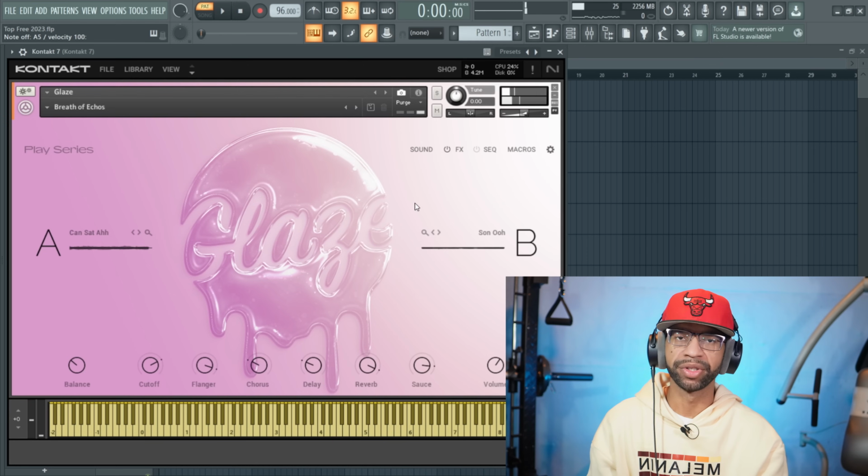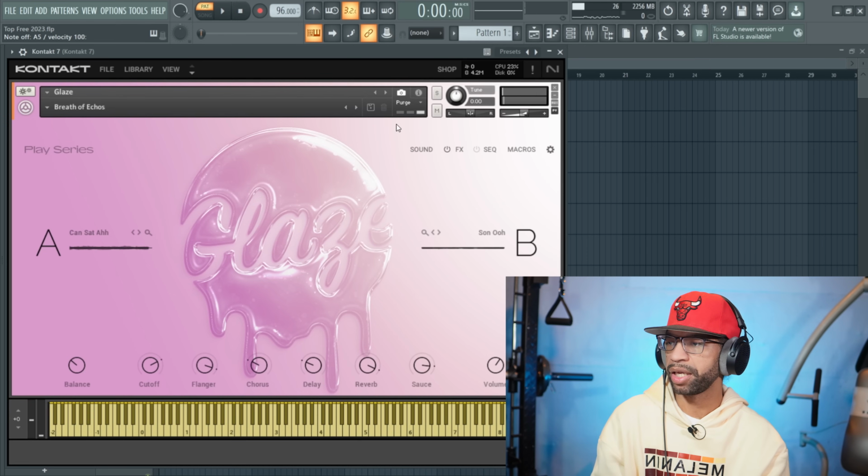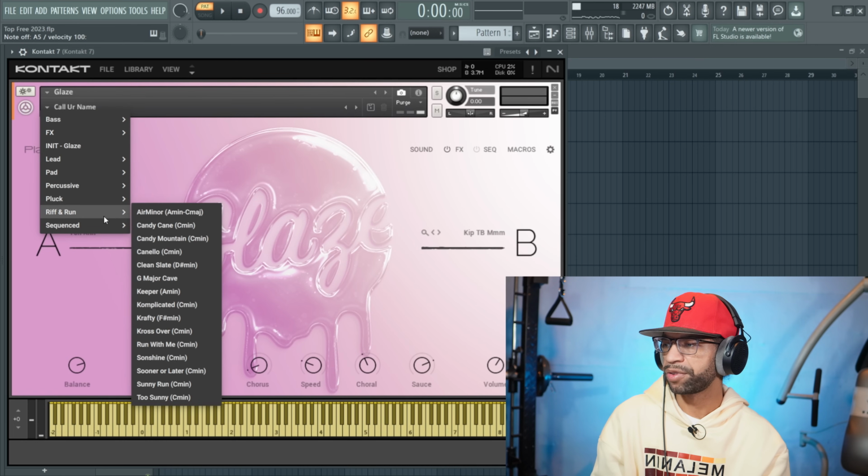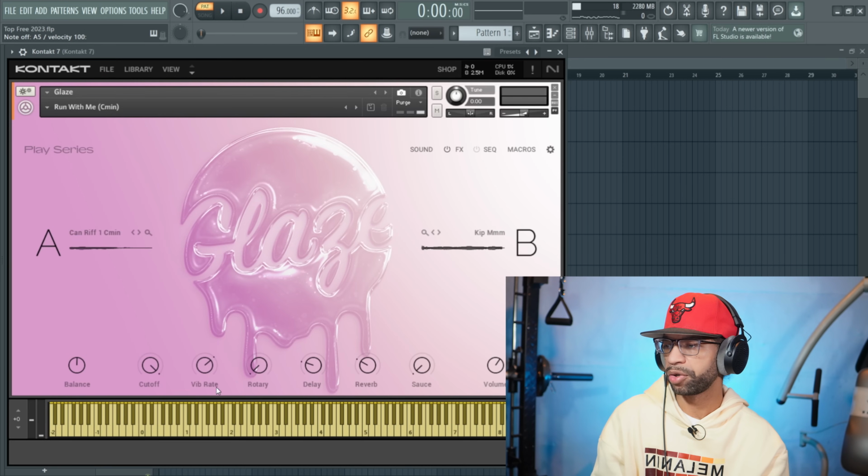So just like that, as you can see, you can get the preset to change. You got all kinds of different stuff. You're gonna get some riffs and runs with this one as well. So like you heard the first one, but on some of these here as well, you'll come down here.